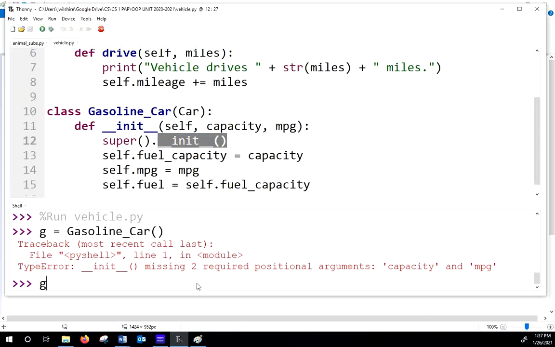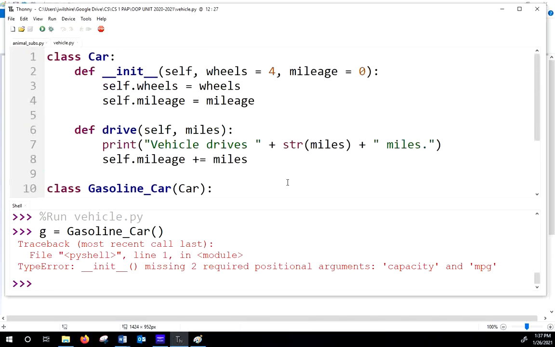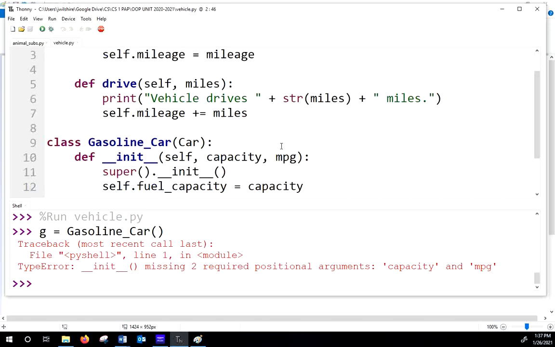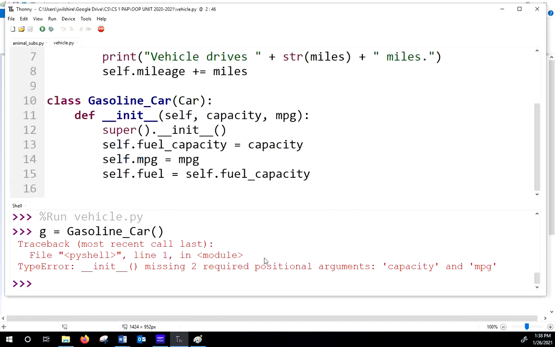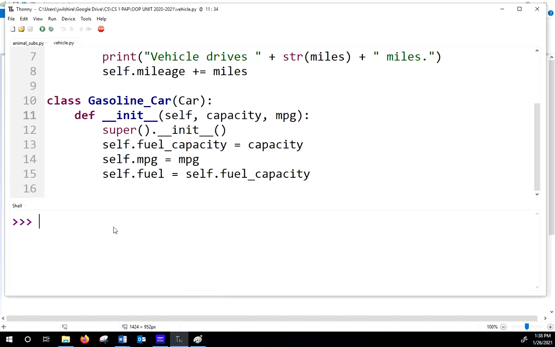So now, okay. How is it missing two positional arguments? But they're optional. Oh, no, I'm missing mine. Capacity to MPG. My bad. I was thinking I didn't need them because they're optional, but I do have required capacity. So we'll do 20 gallons and we'll do 30 miles per gallon again.